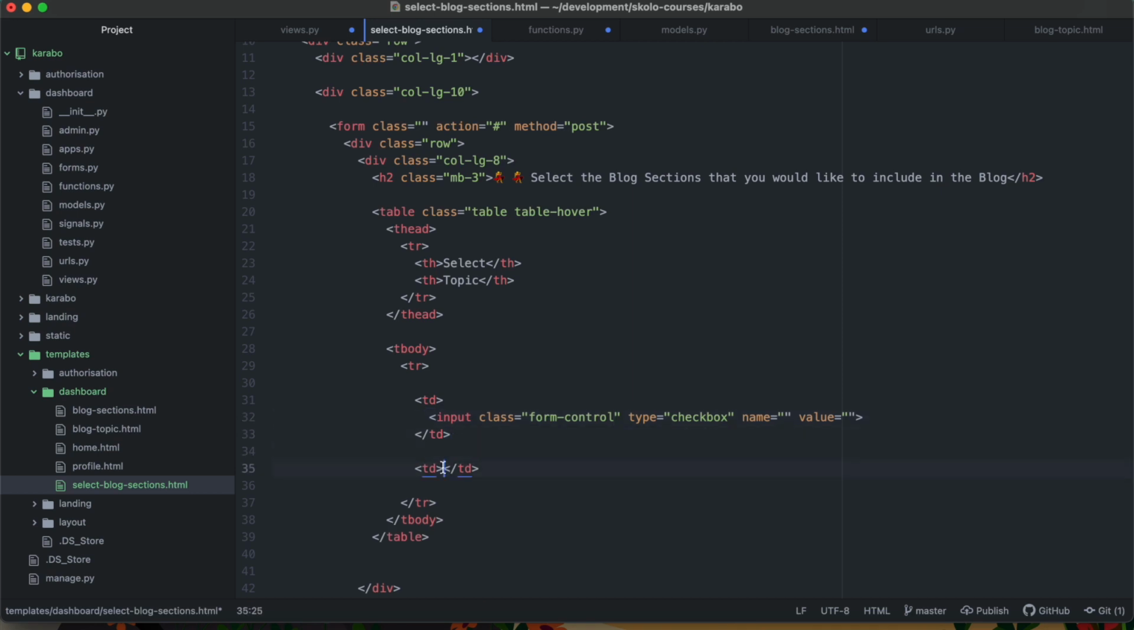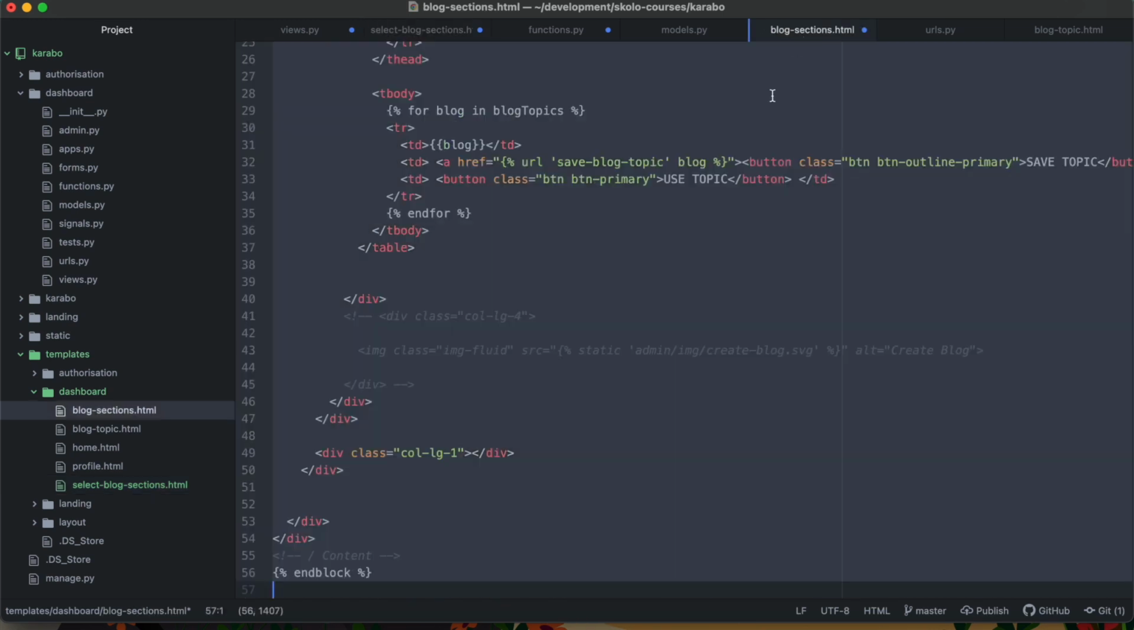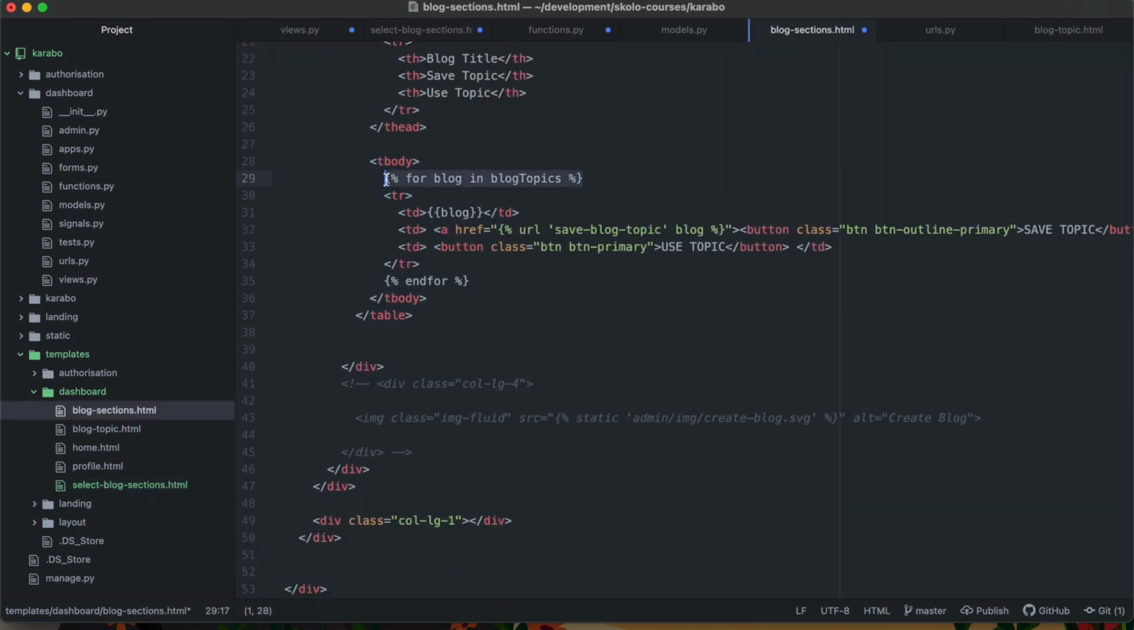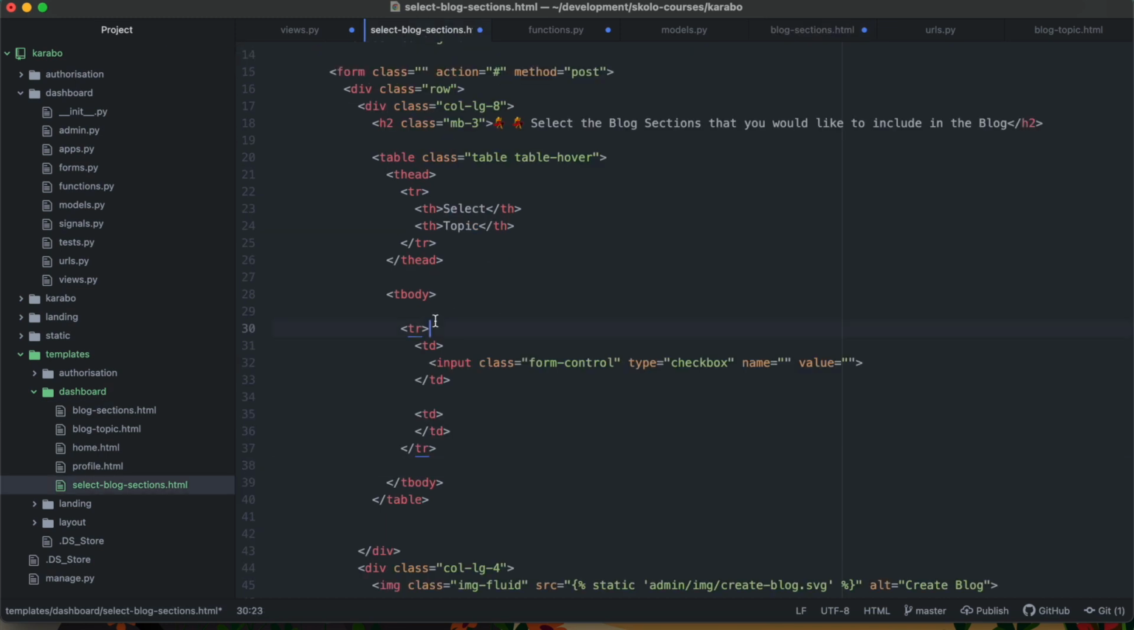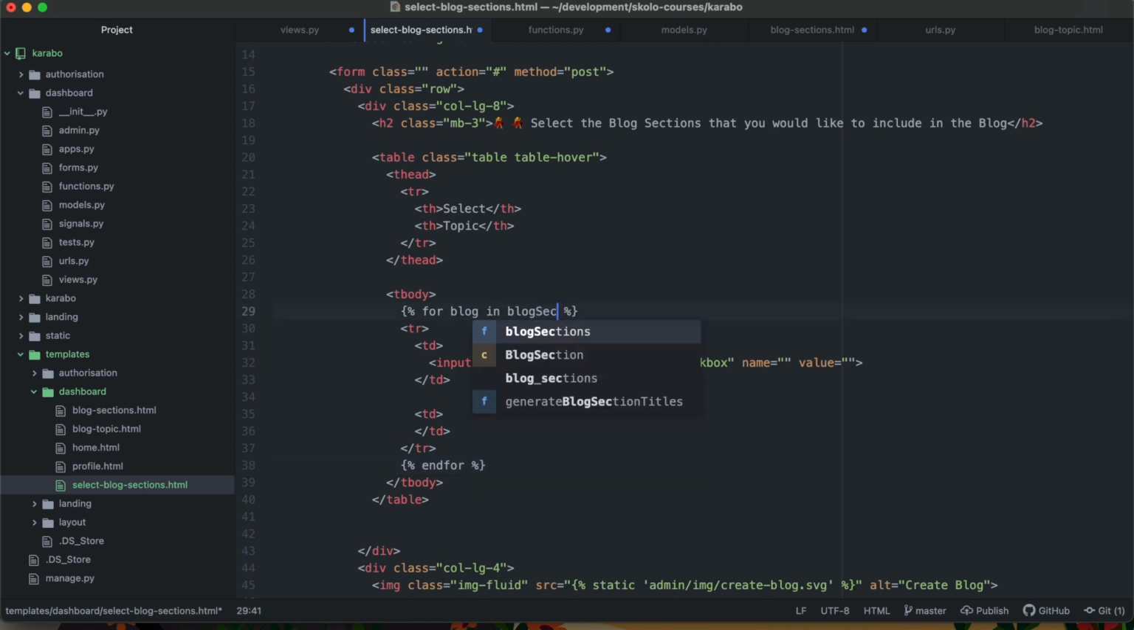And then the TD will be, so in here, inside of the row, this row replicates as many times as there is in the list. So we need to create a space for the row here to replicate. So let's go back to where we copied this from. So for blog and blog sections is what we need to replicate here. Okay, and then over here we'll say endfor. And then this blog topics is actually blog sections.